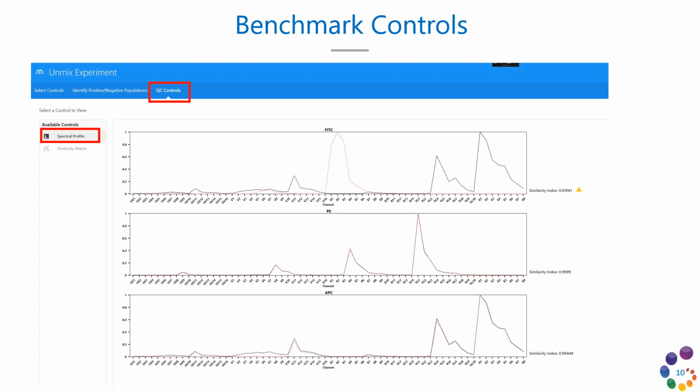First, we added this tool. If you're familiar with SpectroFlo, in our unmixing wizard, there's a new tab called QC Controls. And on the left side, there's a spectral profile menu. And what you can see here are all of the controls that the user recorded in the experiment for that day. In the red behind it are the stored benchmark controls that an administrator on the system recorded and saved on the system, so that you can compare the control from today to what's already stored on your instrument. And what I'm seeing here is I've got FITC on this first row, PE in the middle, and APC on the bottom.